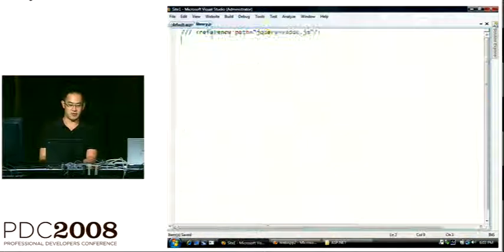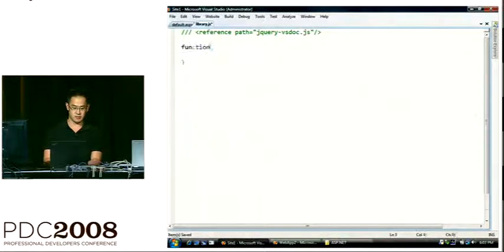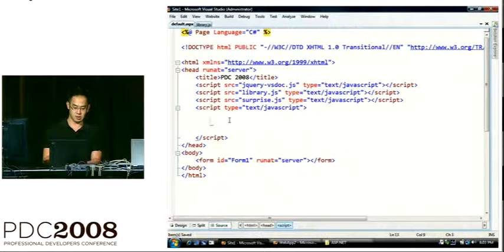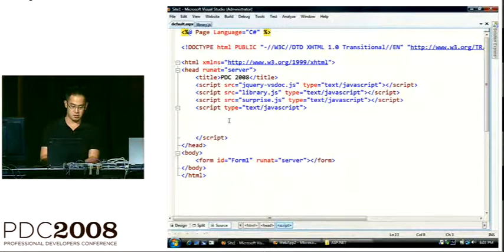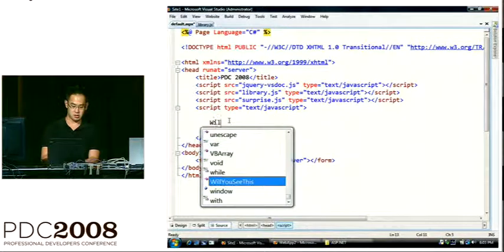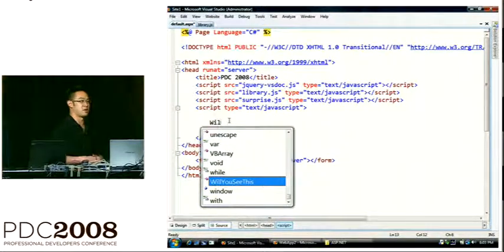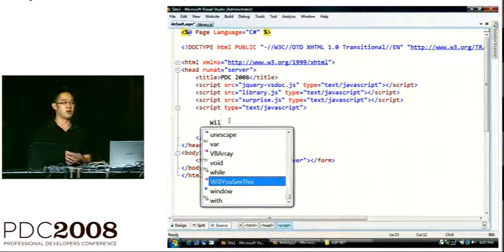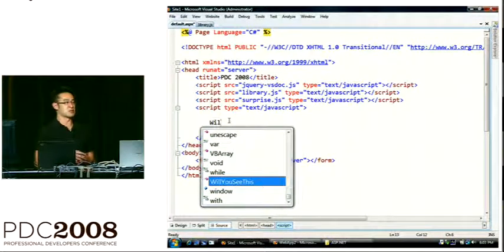In the library, if I define a function, will you see this? Take a look here. You will see the function. Now, you're probably wondering, why am I showing you such a trivial thing? And this really gets down to the point of the error tolerance I was talking about.